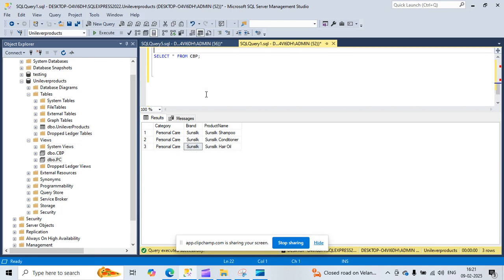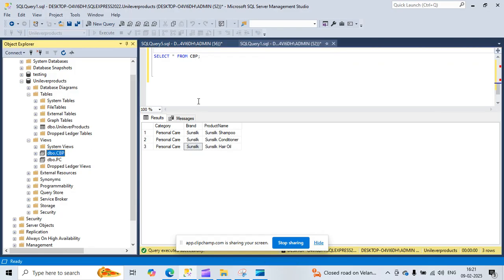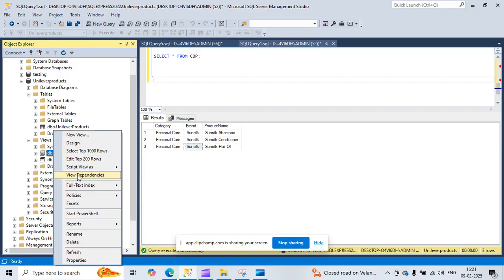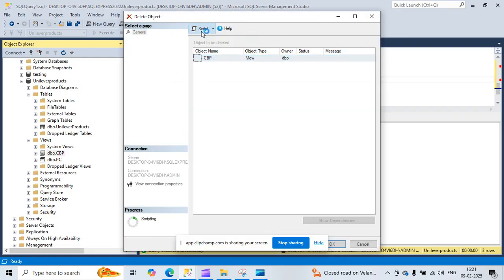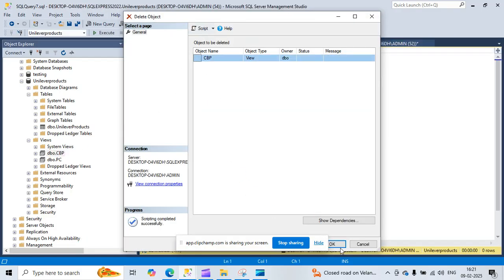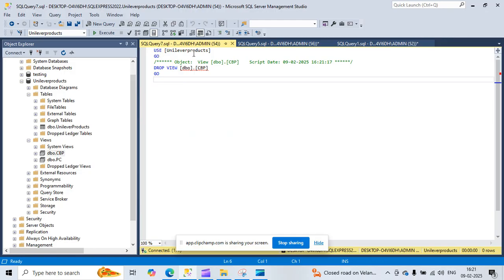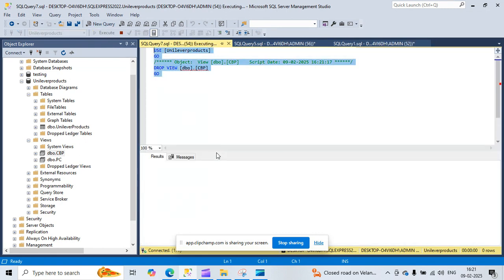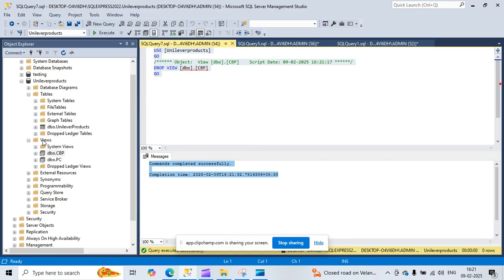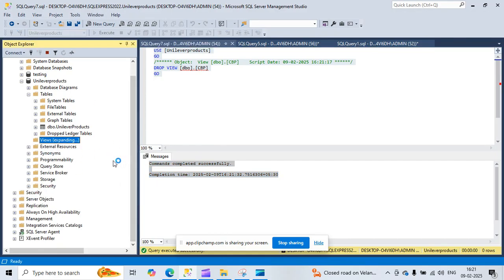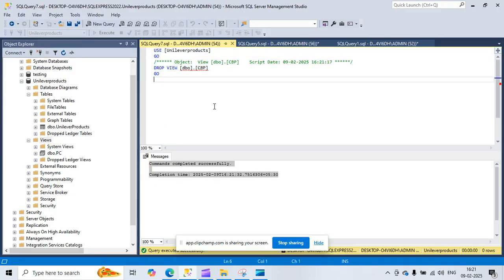And again, we can see how to drop this one. You have created the views and I want to drop this one. Simply go here, right click, where it is delete, and here we can go with script out, otherwise we can click here. Then both will be done and it will be deleted. Use the Unilever database, then DROP VIEW dbo.CBP, and we can execute this. Yes, it is deleted. See, the view is also deleted.